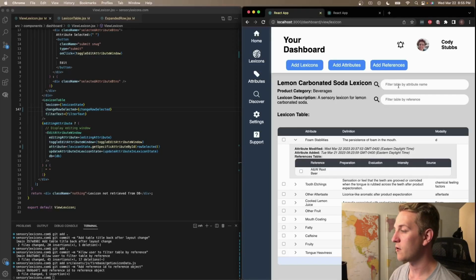But yeah, day 112 of the Odin Project. Today I added some features to the lexicon table, so let's take a look at it. So you're going to notice over here we have two search bars. One is for the attribute and one is for references. So the first one is just like the previous one that I showed you guys. It is going to filter the table by the attribute's name.